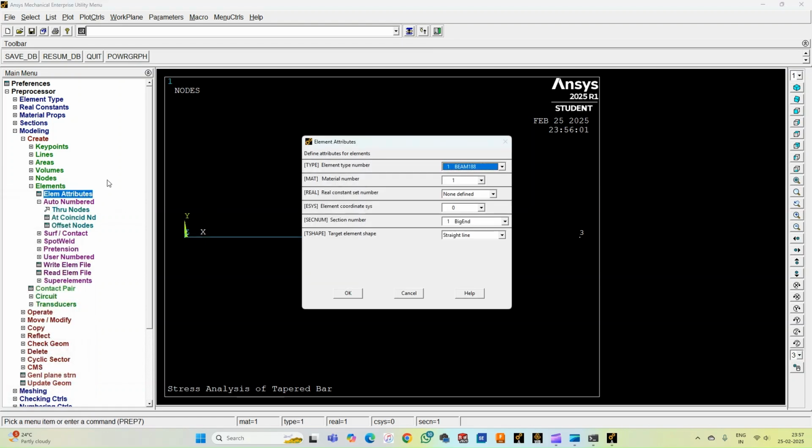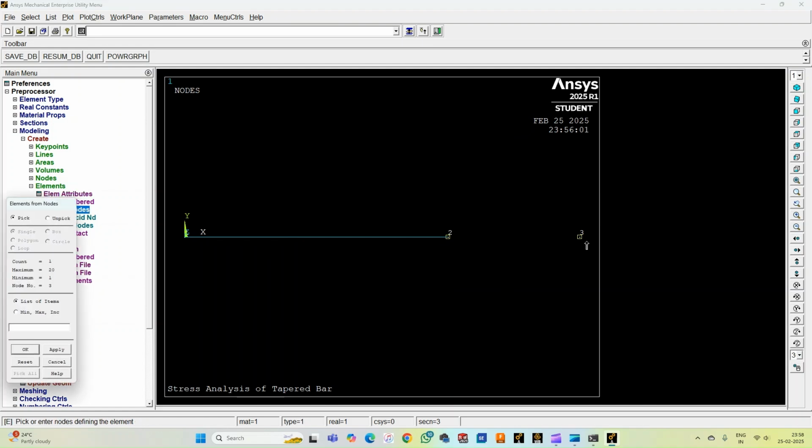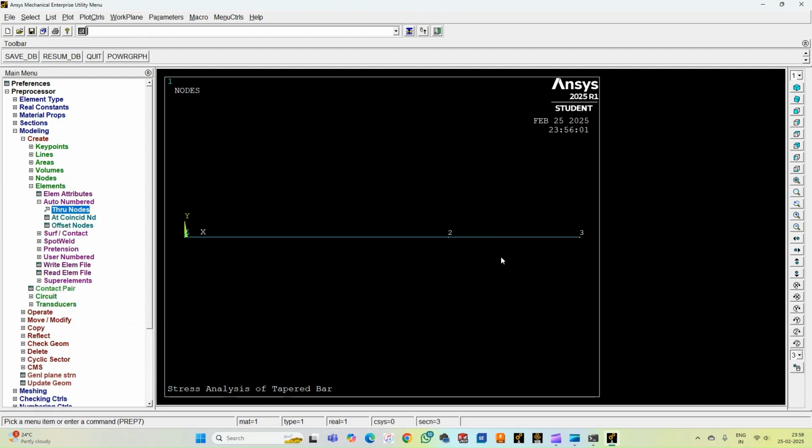Now again go for element attributes, select the straight line, select the taper section and click OK, and then go for auto numbered through nodes and select 2 and 3, that is the tapered section. So this is the tapered section of the bar.